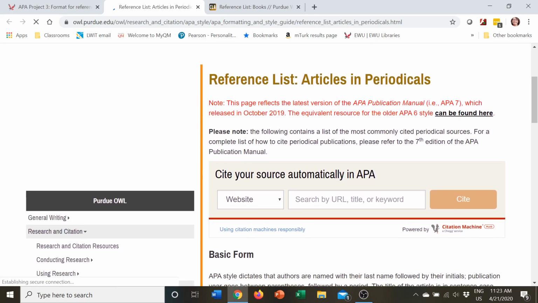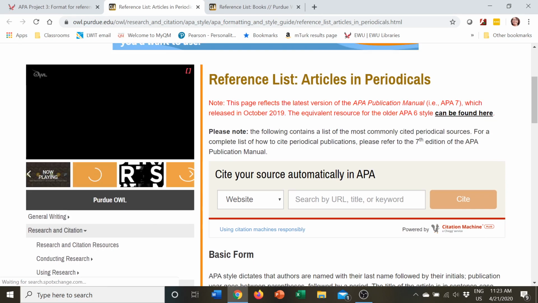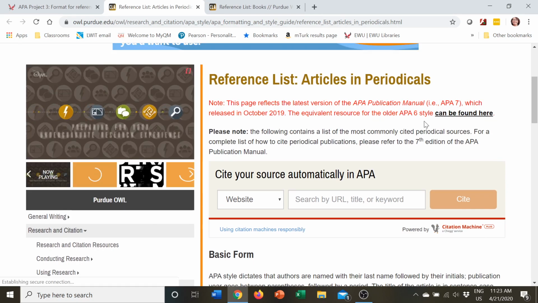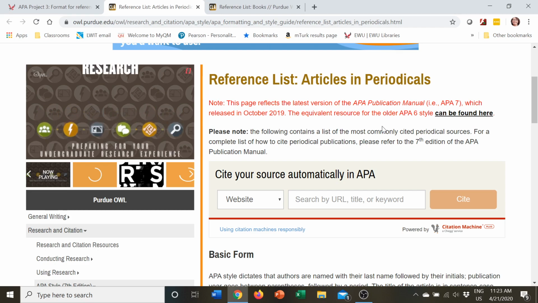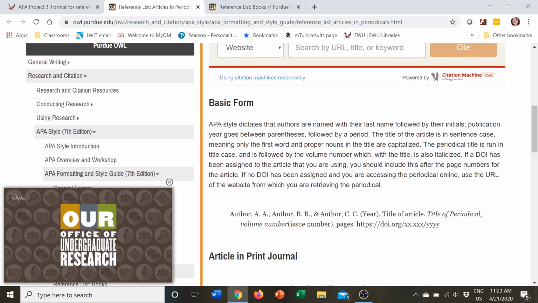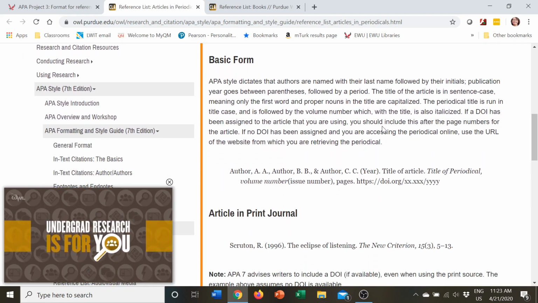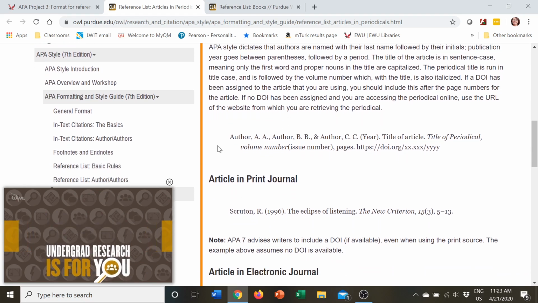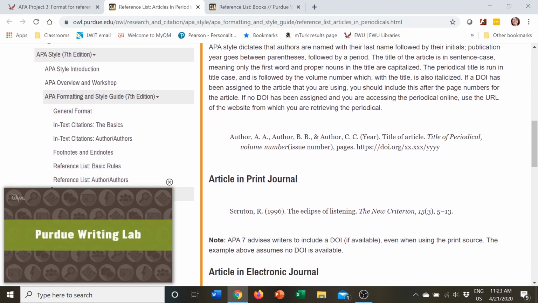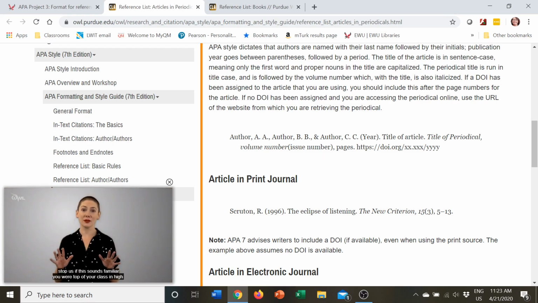They've added up here in red that this is taking you to the 7th edition, which is what we want to work with. If for some reason you wanted to go to the old style, maybe your teacher wasn't doing it with the 7th edition, they've left that there. So that's what that red thing is at the top. The basic form for a journal article is the same thing, last name first, initials. When you have two or more authors, you always separate them with the ampersand here. In our case, we only have 2 authors, so we would be looking just at this part and trying to fit it into this part.